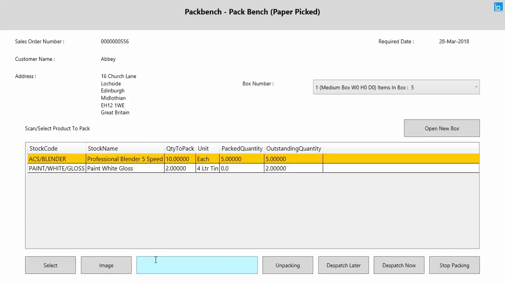As you can see, any partially packed items get highlighted. We show what's previously been packed and what's outstanding. These items could be dispatched using the dispatch now or the dispatch later options if we were to part dispatch our orders. In this case we will fully dispatch the order, so I'll open a second box and complete the packing.